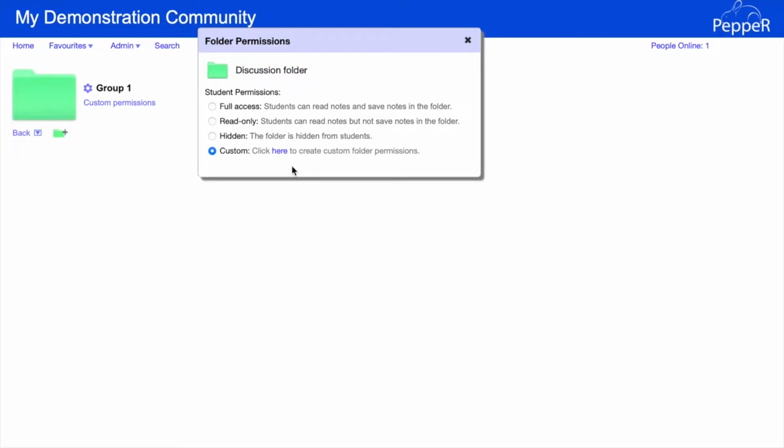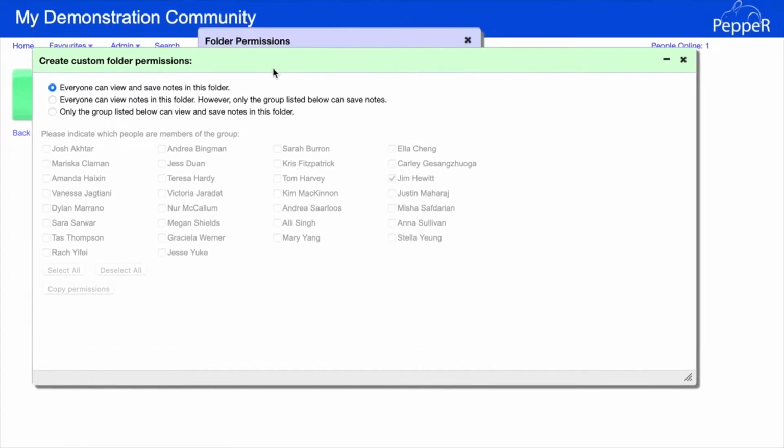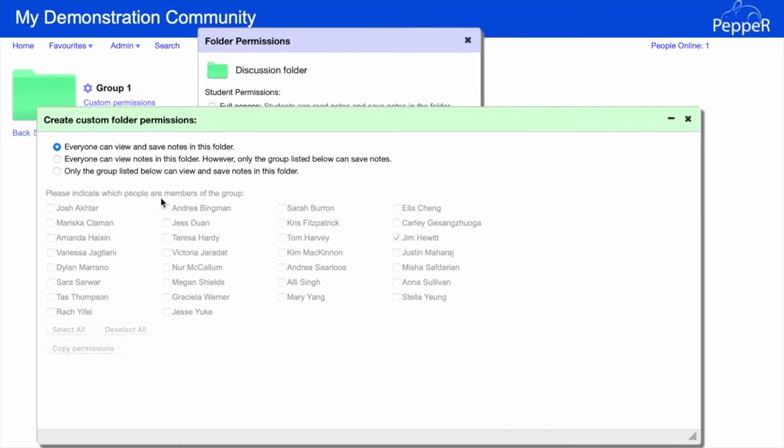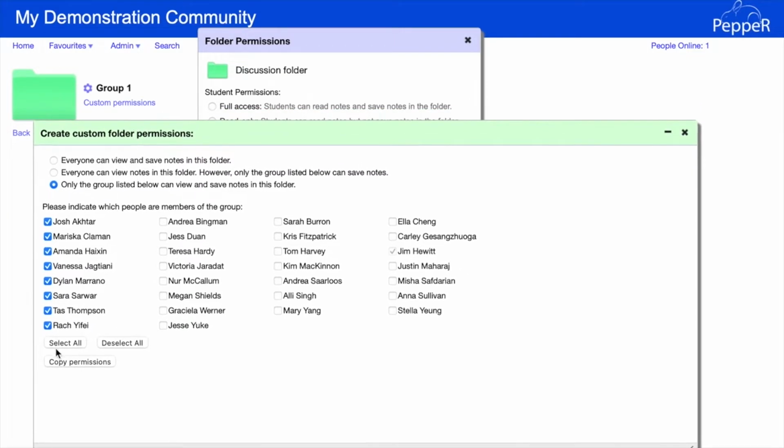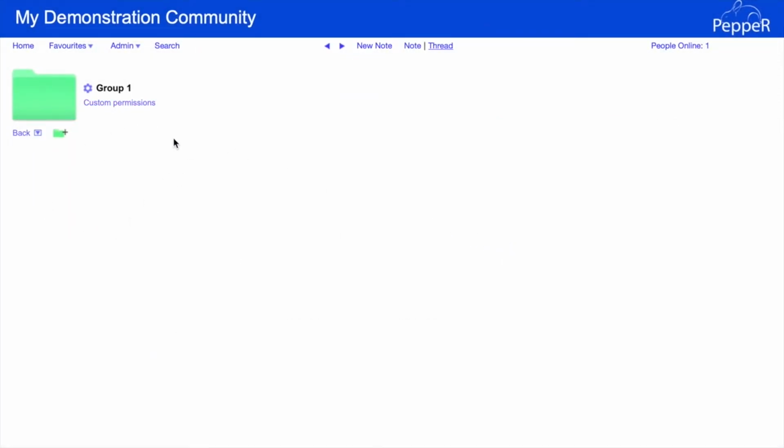And this fourth option, this is how I create group privileges. So I make it a custom permissions, and I click here, and then I decide who's going to be in the group. So I might say, I want these 8 people to be part of this group. Now, only these 8 people can go into this folder and save notes. Nobody else will be able to see it. So when I save this, which I've done, those 8 people can go into group 1, but no one else will be able to do so. For them, the folder will not even seem to exist.